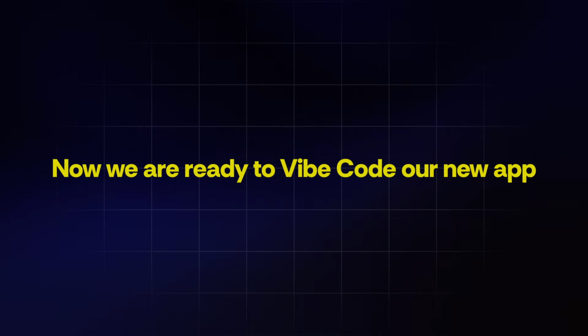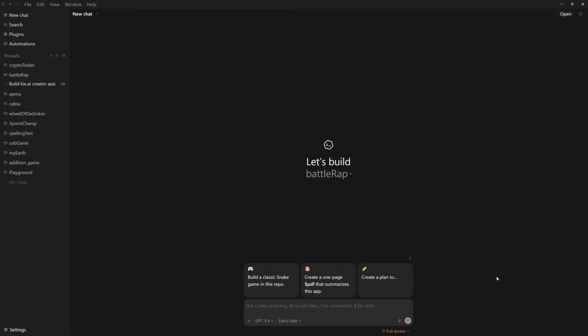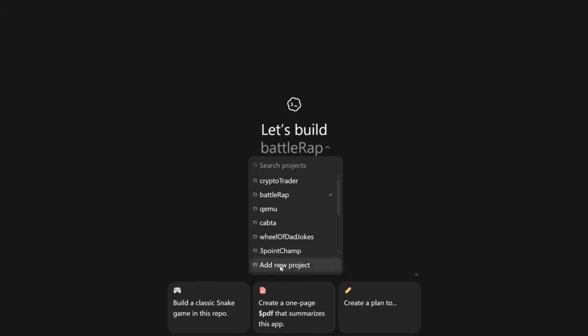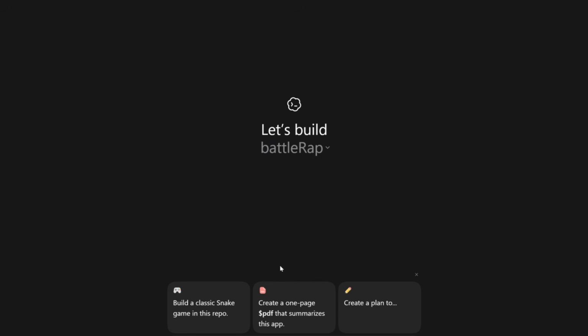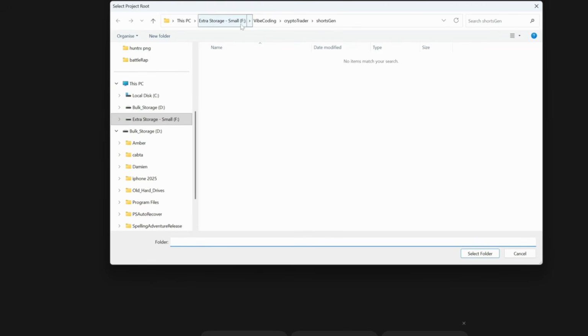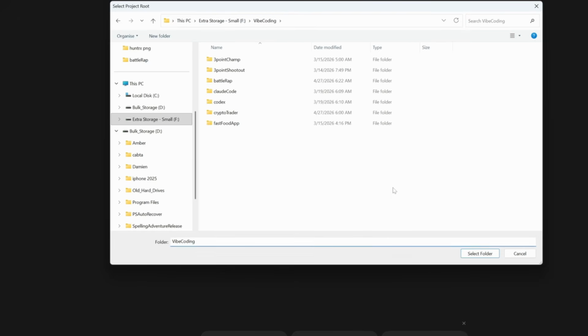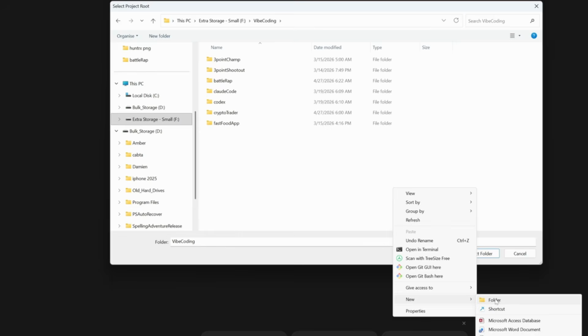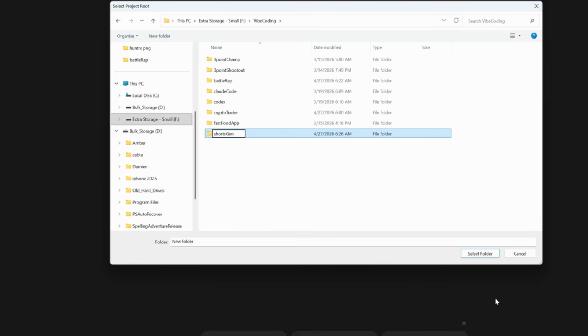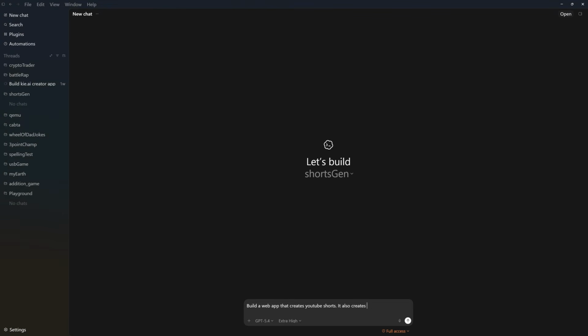All right, now we are ready to vibe code our new app. Open Codex or whatever platform you vibe code in. I'll start a new folder and project for today's example. I'll name it Shorts Gen and store it in my dedicated vibe coding directory. Feel free to name and store yours to your own liking. Now we just tell Codex what we want to build.